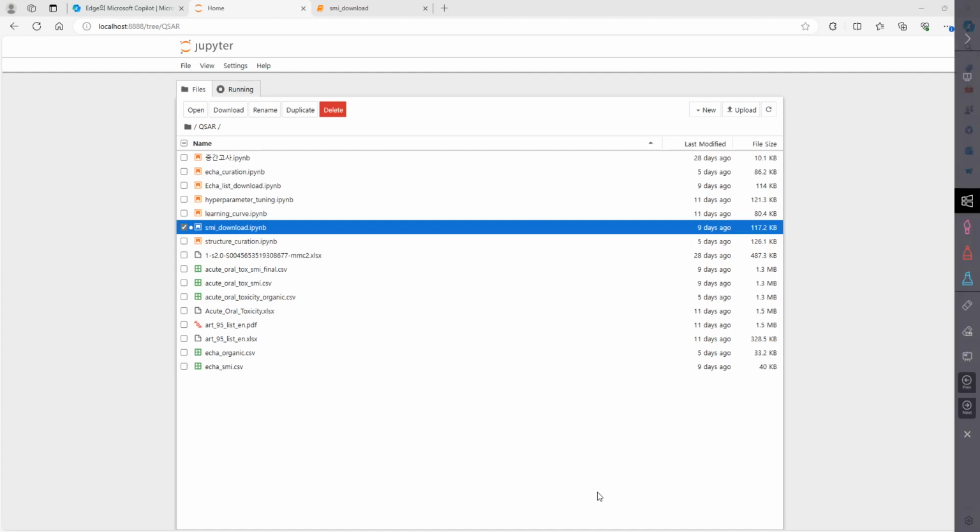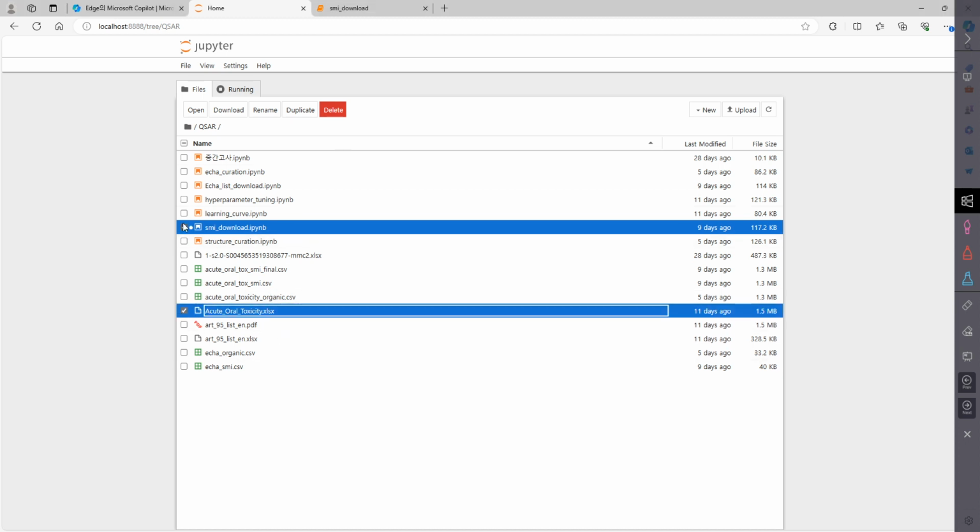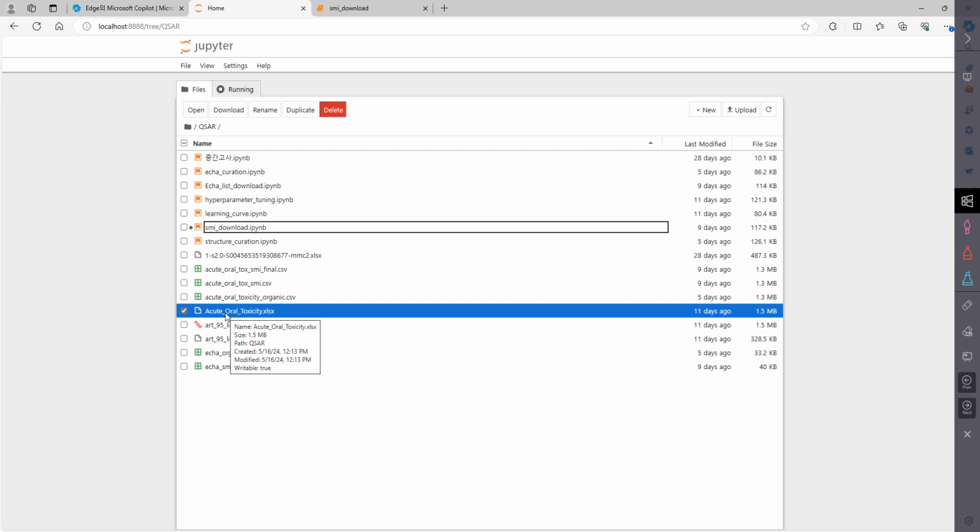Now we are gonna use PubChemPy to download structures. So you need to upload your data, which is this file. Use the upload button and upload this file from the location wherever you downloaded it. This is NTP's data for acute oral toxicity.